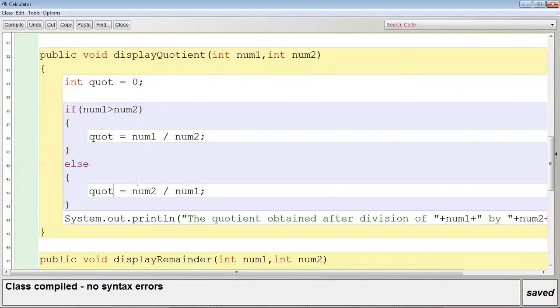Control K. No syntax error. I don't know what the mistake was, maybe some spelling mistake. Okay, so I'm not getting any error. Compile, no syntax error. Okay, clear?